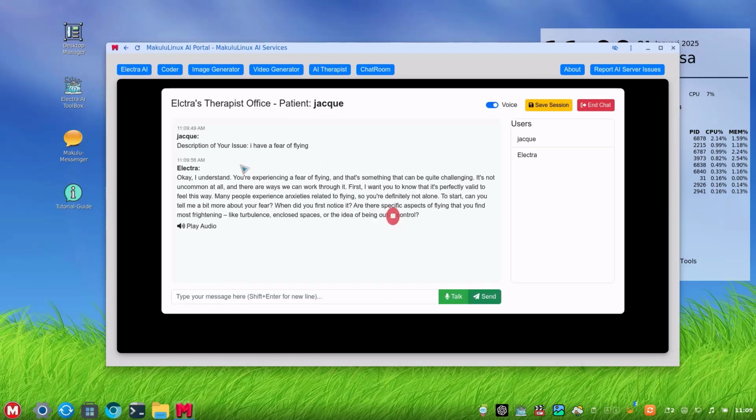She's also in agent mode here. Okay, I understand. You're experiencing a fear of flying, and that's something that can be quite challenging. It's not uncommon at all, and there are ways we can work through it. First, I want you to know that it's perfectly valid to feel this way. Many people experience anxieties related to flying, so you're definitely not alone. To start, can you tell me a bit more about your fear? When did you first notice it?